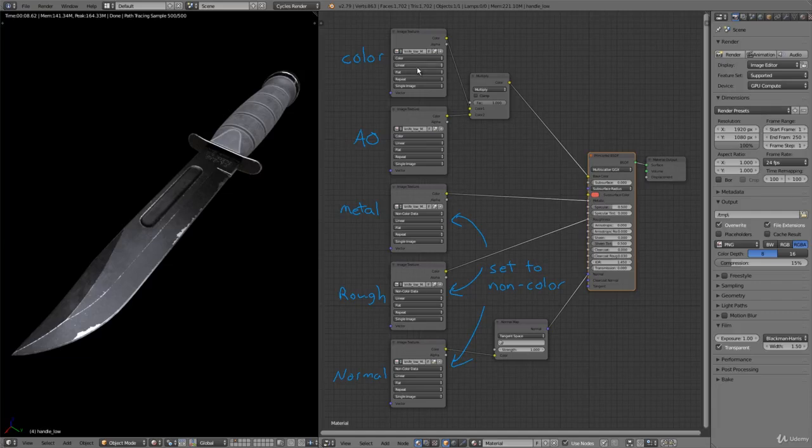So right here I have the color map and the ambient occlusion map combined in a mix RGB node set to multiply at a factor of 1. What that's going to do is multiply the black and white information of the ambient occlusion map on top of our color map just to add extra shadows in areas like the ridges here. And we connect the color socket of that to the base color socket of the principled node over here.